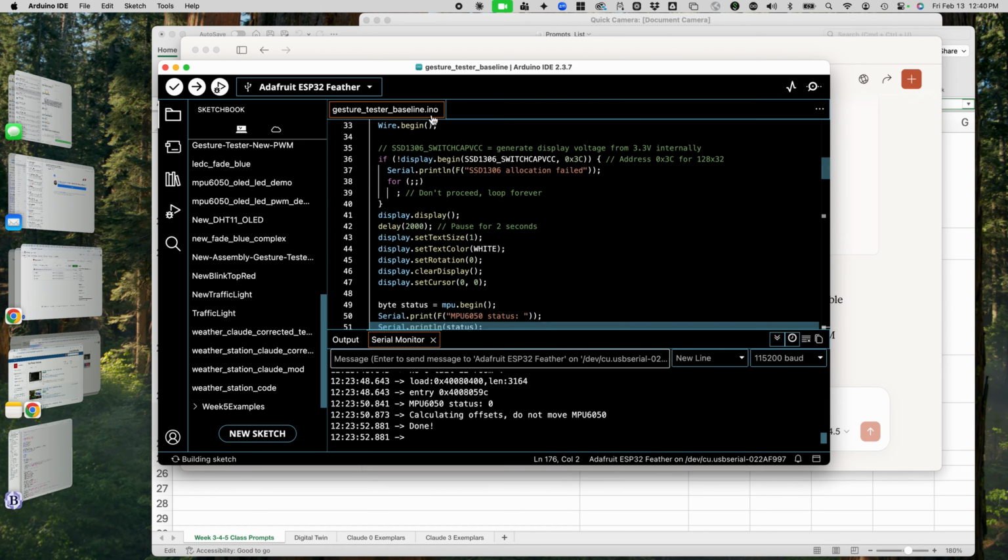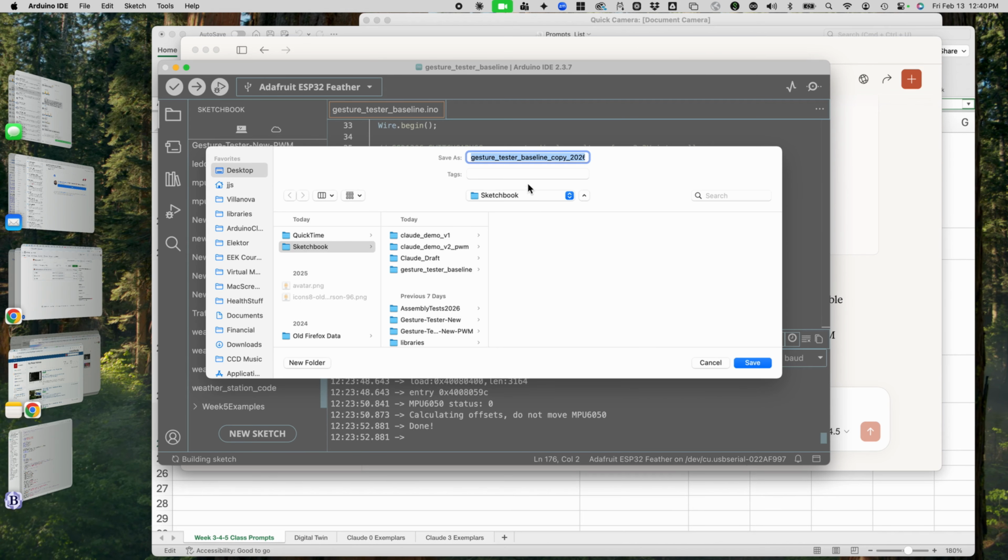So rather than overwrite the baseline, I'm going to do another save as example. And then I'm going to say gesture tester baseline. And rather than use that long suffix with copy, if I can get my mouse to behave, I'm going to say Claude and then PWM.